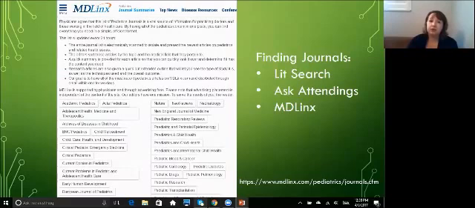BMJ Case Reports, the British Medical Journal's case reports, is a fantastic journal to publish your case reports in. It's looking specifically for case reports, so that's a really good one. You usually need to have an institutional license, which I think most medical schools do have for BMJ Case Reports. Otherwise, you have to pay a certain fee. If your medical school or your hospital does not have a license, ask them to get one. The institutional license is not all that expensive.